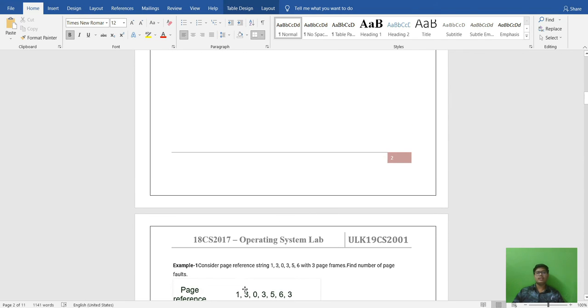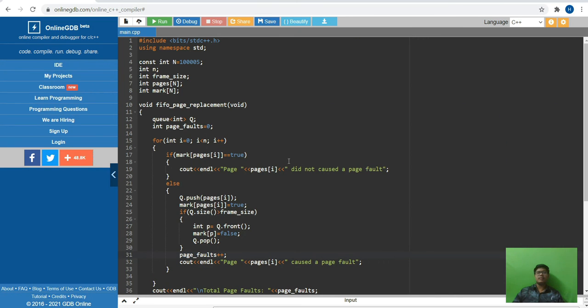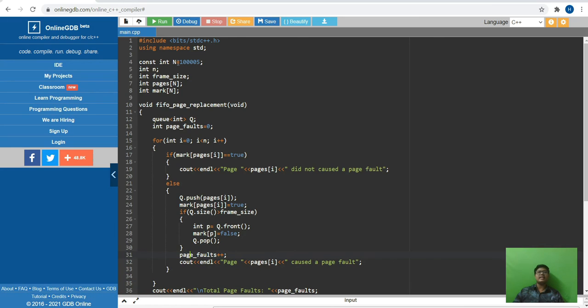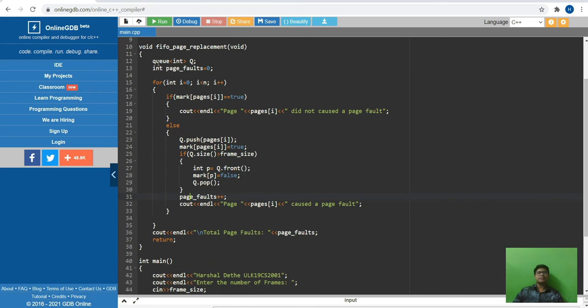So now we will go to the programs and see what the program for FIFO is. So this is the program. Here is the constant, the memory size, that is given here. This is for the number, frame size, page and mark. So here the queue is where pages will wait. The total number of page faults will be 0 because nothing is there yet.